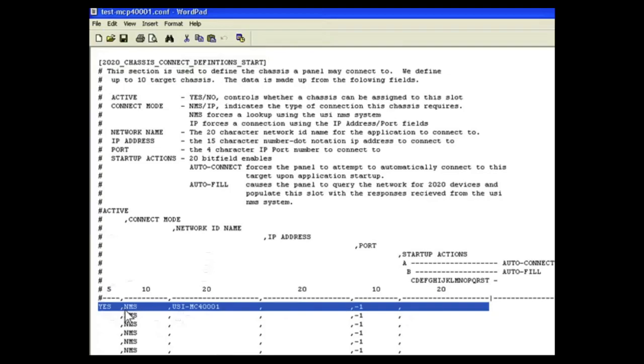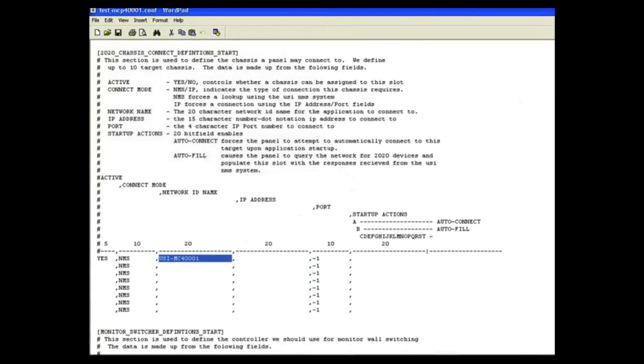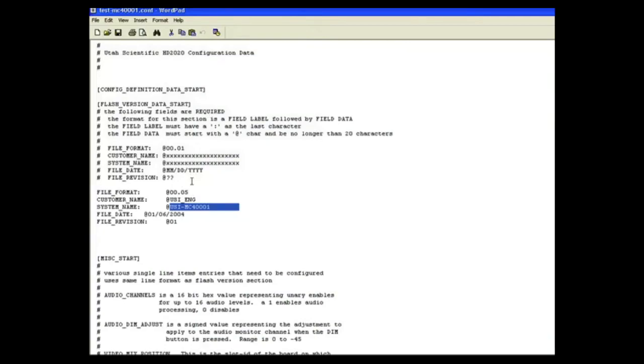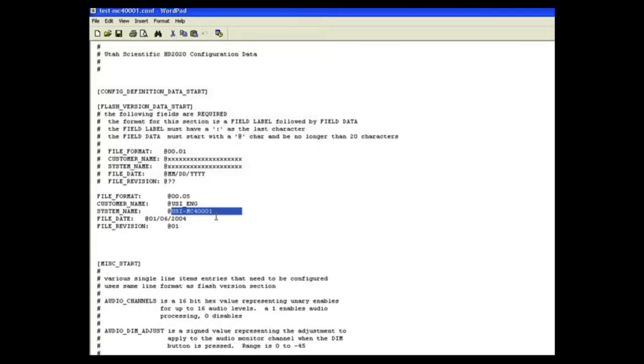We prefer the naming convention. It's easier for the systems to find the names versus having to come up with multiple IP addresses for them to search for. So this name that you see right here, USI-MC4000 or 400-01, is the name, if you recall, I'm going to go ahead and close this one, that we were looking at to begin with under the system name in the MC400-01 configuration file. That name needs to be exactly the same in both locations.